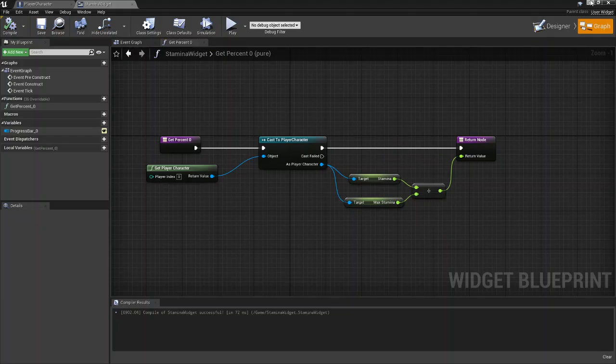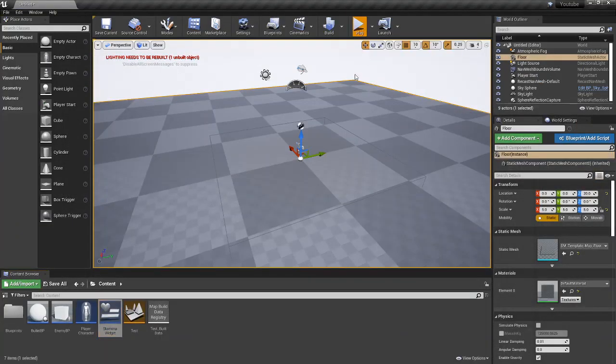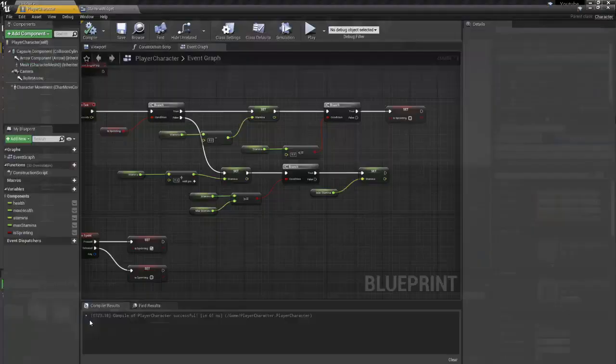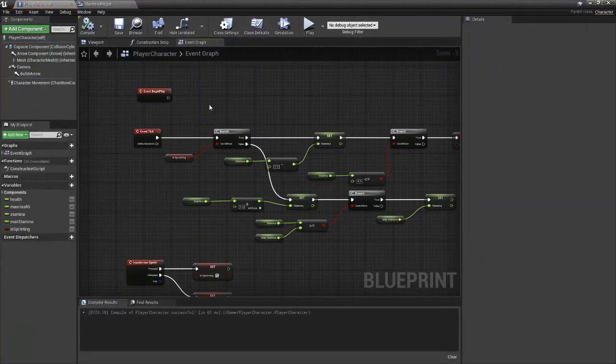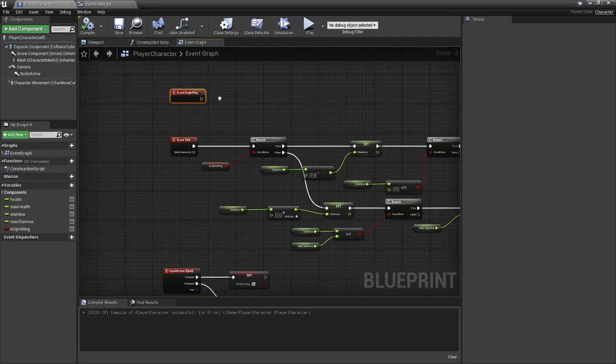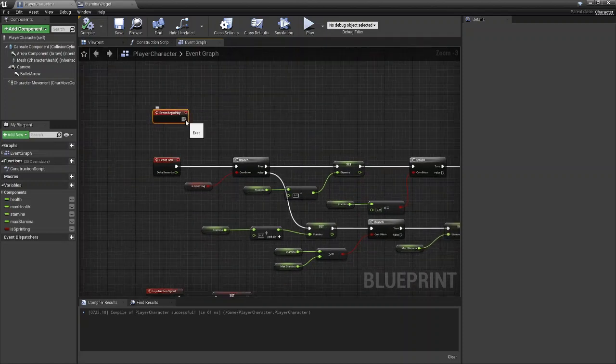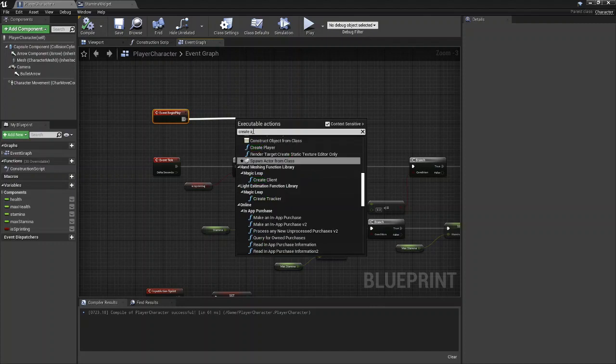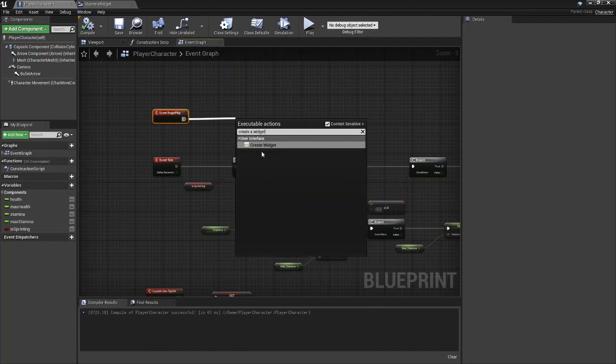So again, compile, save, pop into the world. Actually, you got to come back to your player character. One final step here. So in your event begin play, what you're going to do is you're going to create a widget.